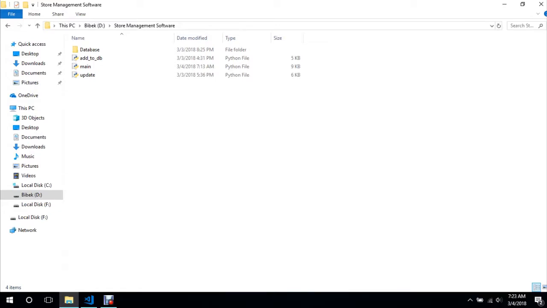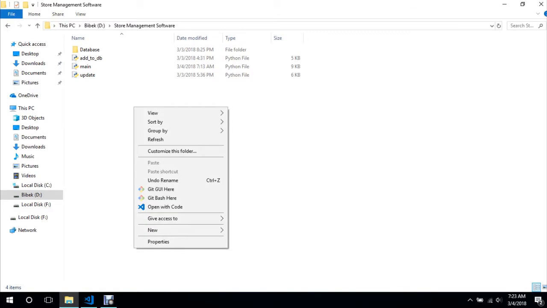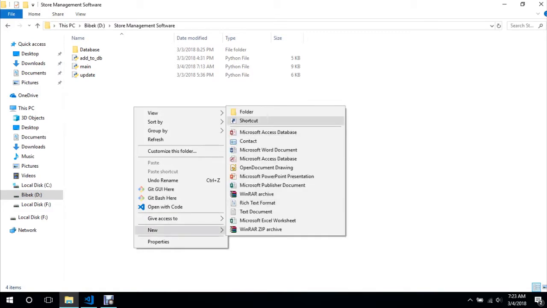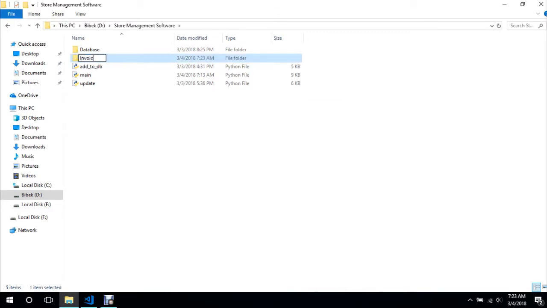What is up, guys? In this tutorial we are going to discuss how to generate the physical bill that I've been talking about. For that, we'll create a folder in our root directory called invoice, because all the generated invoices are going to be inside this invoice folder.